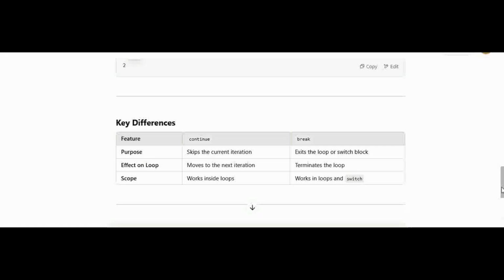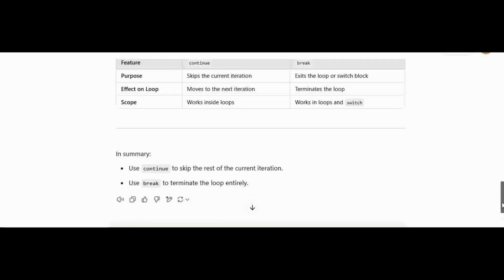Now let's look into the effect on loops. The continue moves to the next iteration, like I said earlier, while the break terminates the loop. In scope, the continue works inside loops, while the break works in loops and switch. The break stops the loop immediately, while the continue jumps to the next iteration of the loop. The break exits early when a condition is met, while the continue ignores specific cases in a loop. So that is the difference between the both.